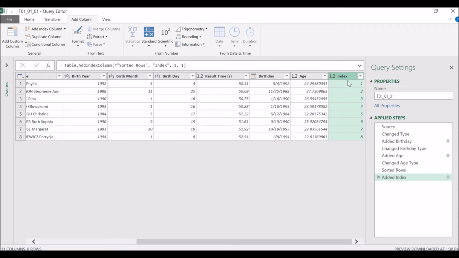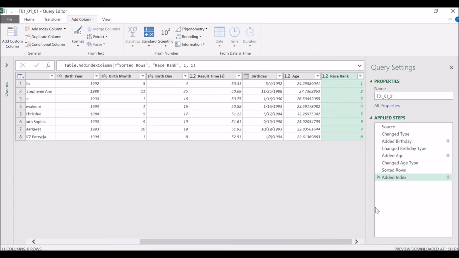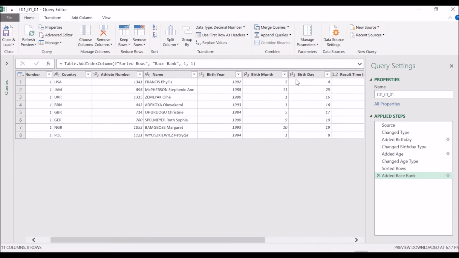Because we sorted by result time and then added this index, what we've essentially done is given the ranking that each person was. So this was the first place winner. This was the second place winner of the race. And so instead of calling this the index column, I'm going to modify the code that was produced a little bit here, and say it is the race rank. You see that? I get that updated statement there. And let me also rename this to added race rank, just so we're really clear. So now I've got everything I need here to figure out someone's age and where they placed in the race. So this query looks good to go.